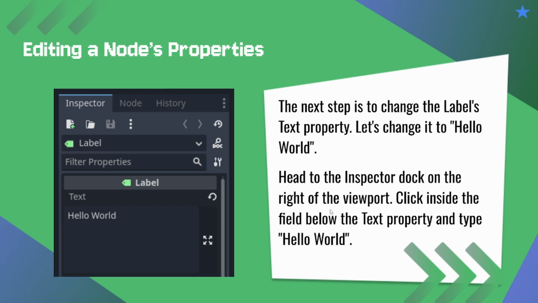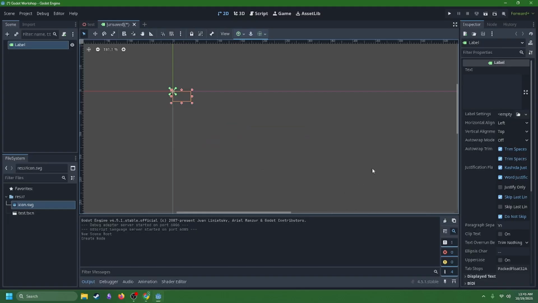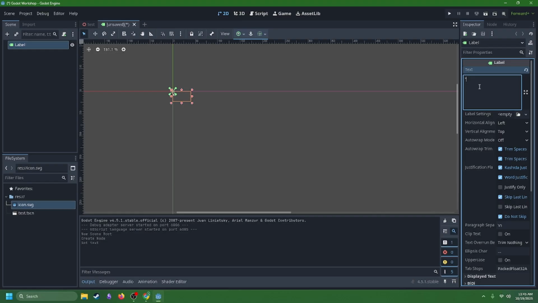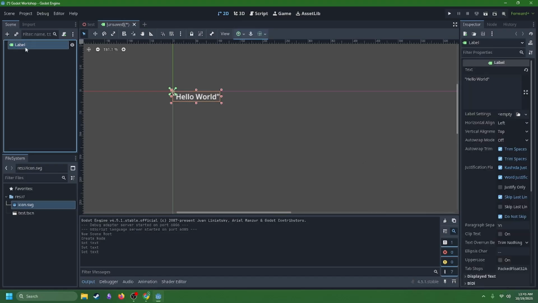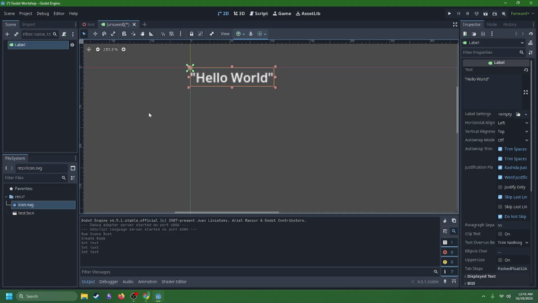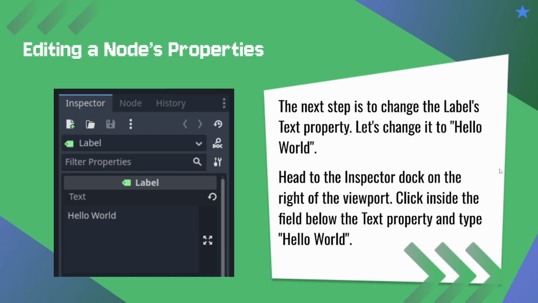Let's edit its properties. We can change the text to something like hello world by going to the inspector dock and clicking inside the field below the text property and typing hello world. So we're going to type hello world in this field that says text. And you can see it edits right there. Don't need the parentheses or the quotation marks, but it's fine. And there you go. Now you have hello world in your scene.